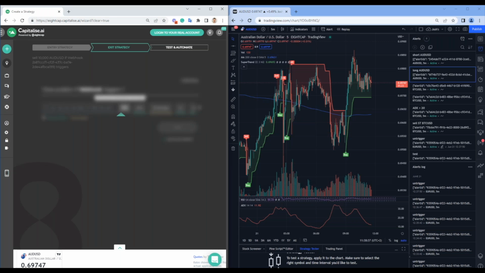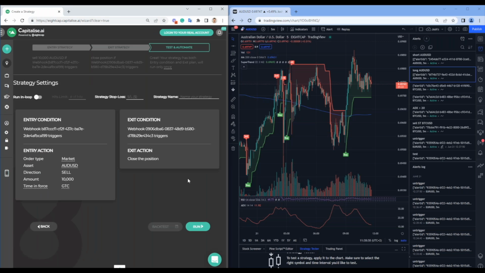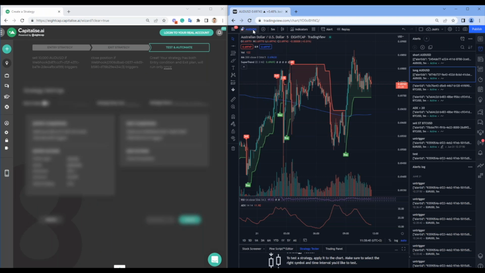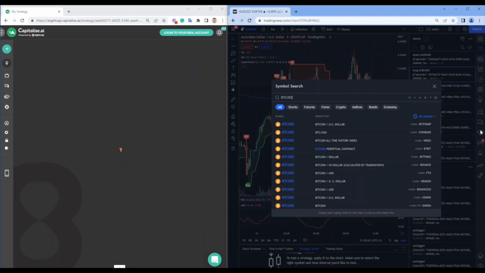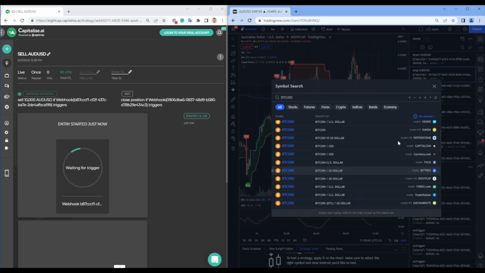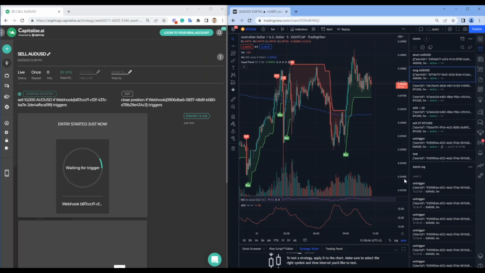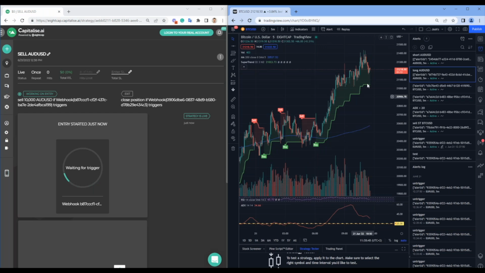Okay, so we're going to go ahead here and run this. And let's just look at our BTC USD strategy. Let's see if we're close to maybe triggering. So we're going to hit that. It may take a little while.